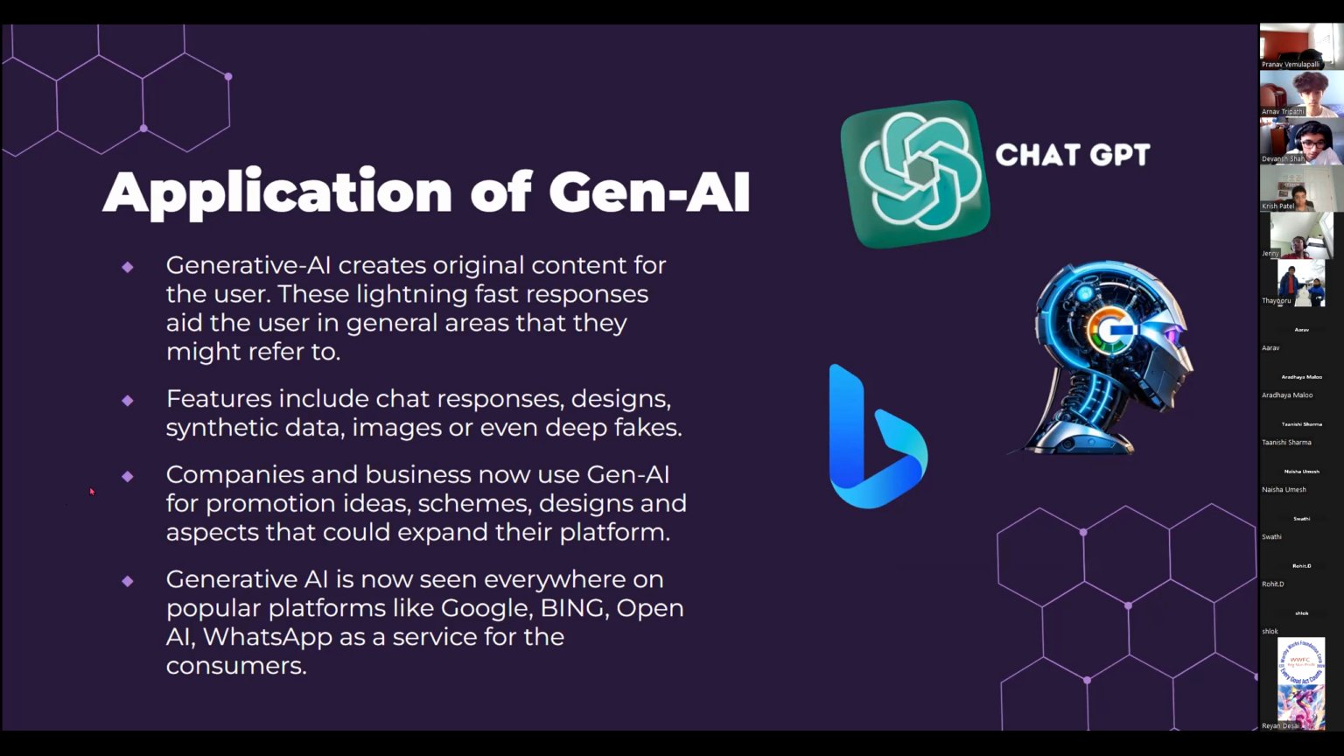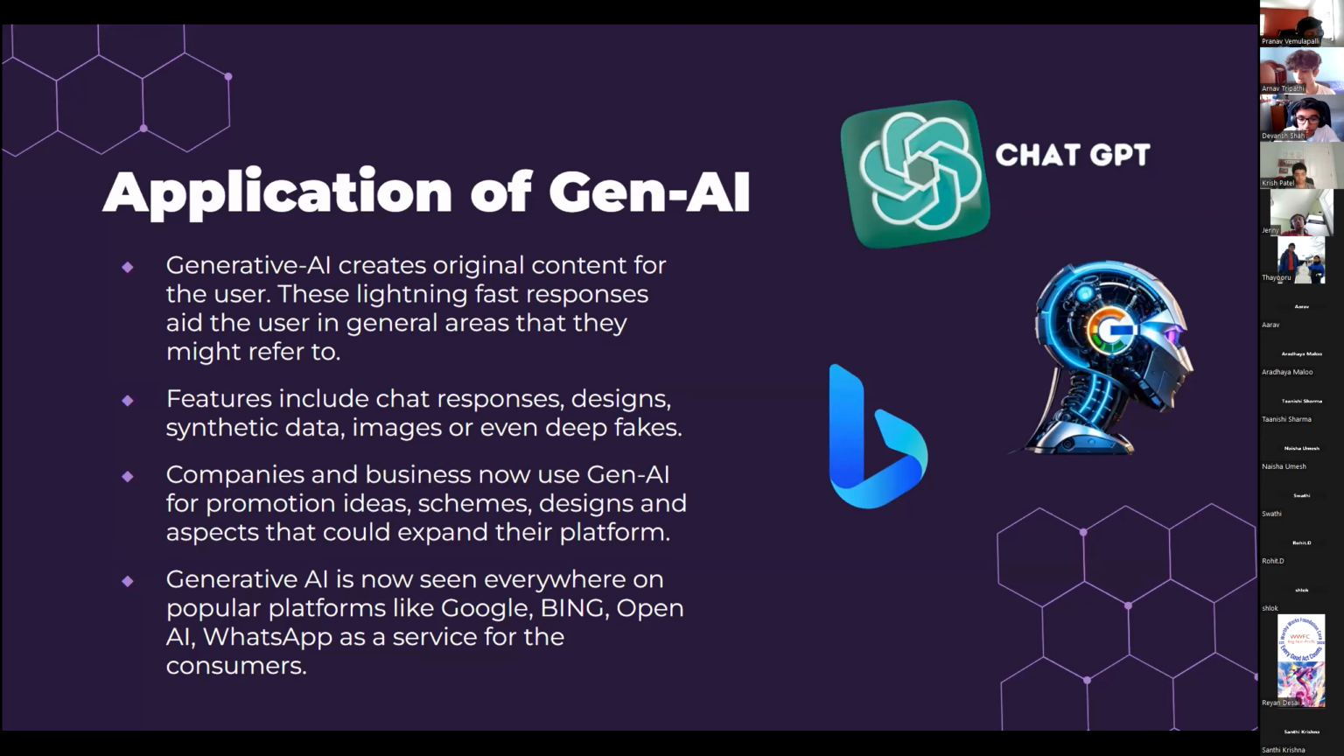Okay, next is companies and businesses use generative AI for promotion ideas, schemes, designs, and aspects that could expand their platform. There's a lot of companies, and AI could be used for good things, and other things that you don't want to use it for, like in school. You don't want to cheat with it, but there's a lot of benefits to AI. If you want to design something, a website, like I said before, companies use generative AI for ideas, for schemes, how to promote their products, and it could be used by you and me as well for similar aspects.